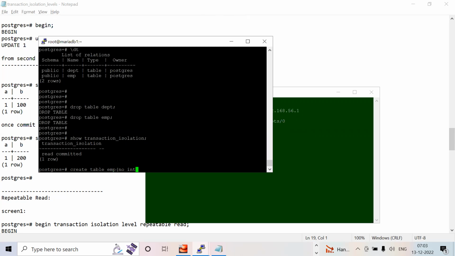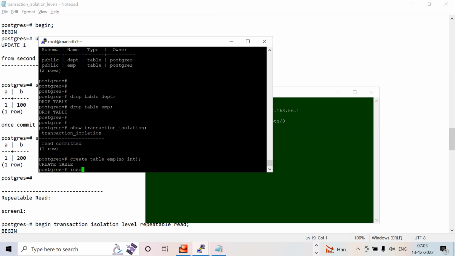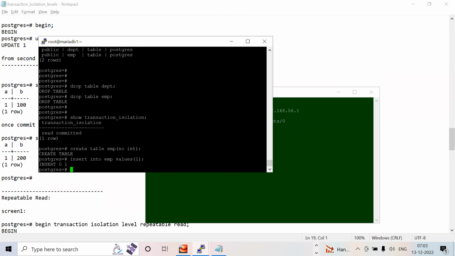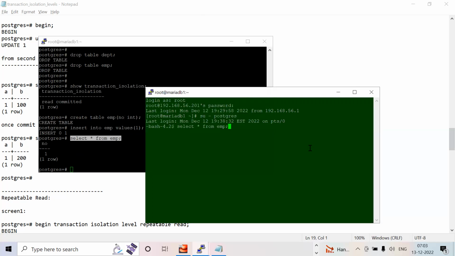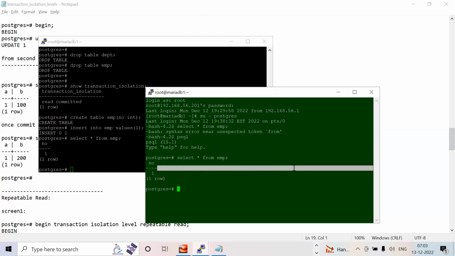Create table employee with number integer. Insert into employee values 1. Then select star from employee. So here 1 is there. If I run select star from employee in the other session, what will happen? Will it print records or 0 records? It will print. Why? Because the data was inserted in this session, and it is committed. So that means default autocommit is on here.